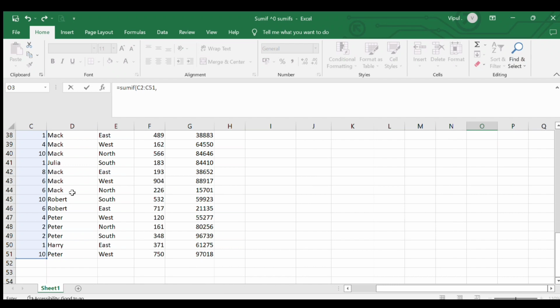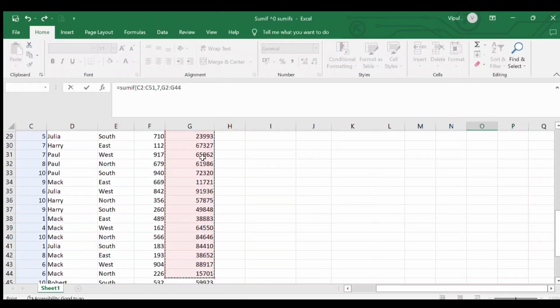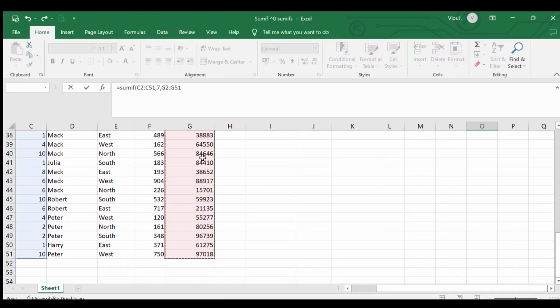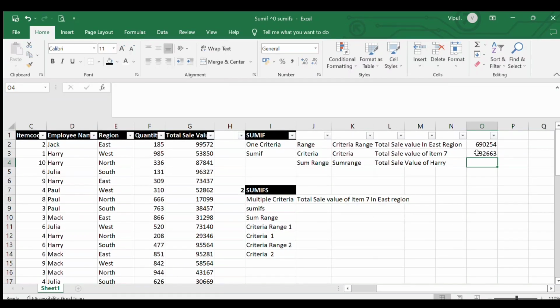Next it will ask for the criteria. My criteria is basically item code 7. Now it will ask what your sum range is, meaning from where you want to get the sum. So we will again select total cell value. Close the bracket, enter. See, now it's telling me the total cell value of item number 7 is 232663. Whether it's true or not, let's check it out.